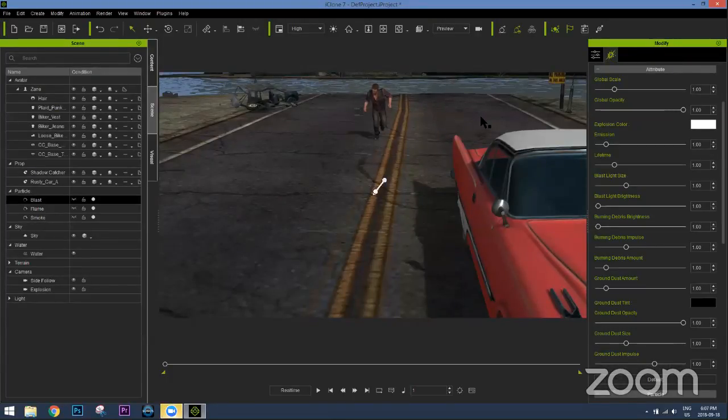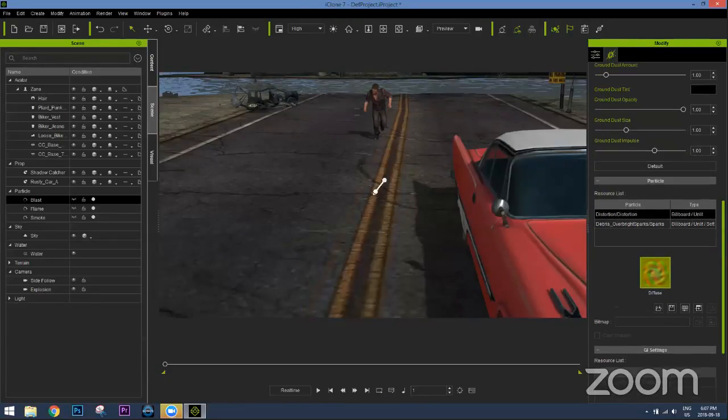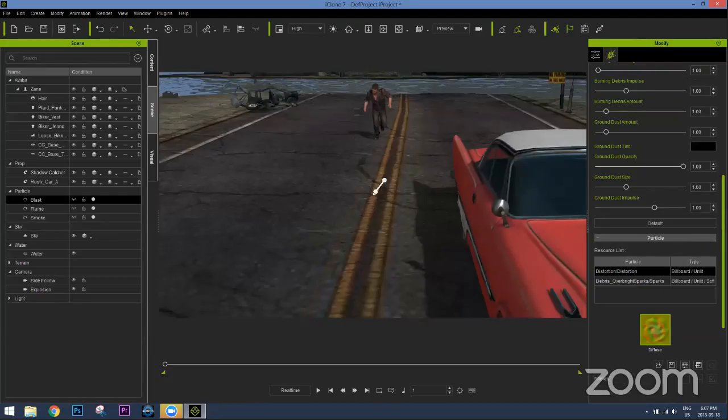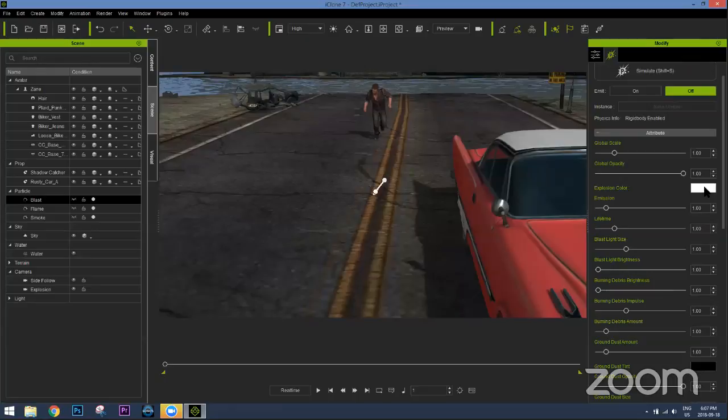Who was it that asked that question? Warren. Yeah, that's the way you would modify it using the particle sprite sheet here, and the distortion could probably remain the same. And you would probably change the dust tint to blue from black. Explosion color could be, you know, blue. It would take a bit of experimentation, but you can definitely customize that.